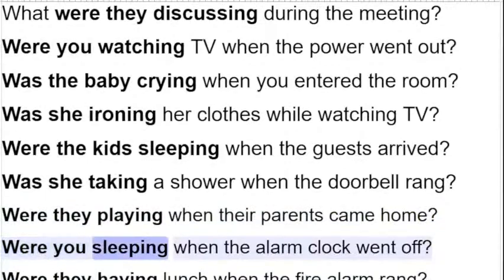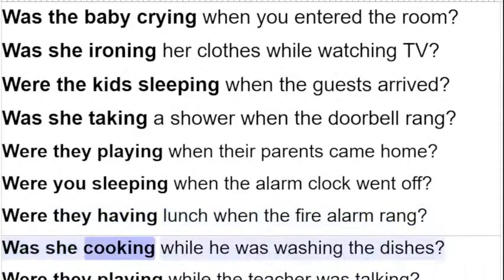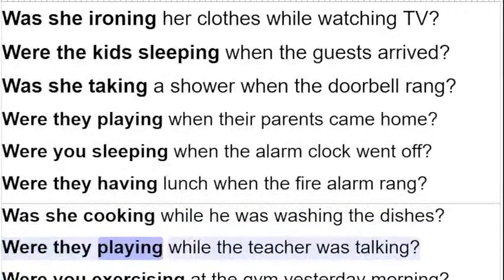Were you sleeping when the alarm clock went off? Were they having lunch when the fire alarm rang? Was she cooking while he was washing the dishes? Were they playing while the teacher was talking?